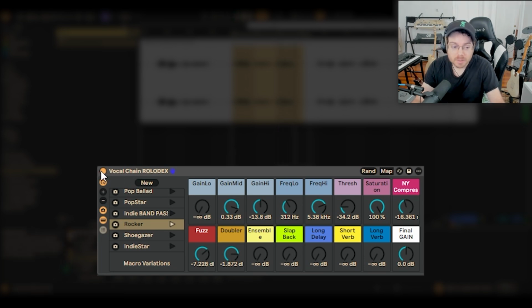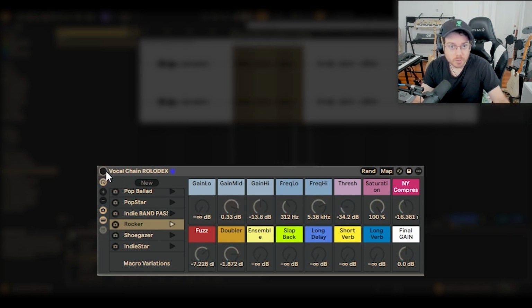And that's why I really love this tool. It allows you to go through different presets and just get a sense about what's possible from a sound design perspective for your vocals.